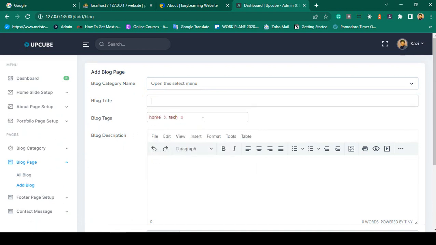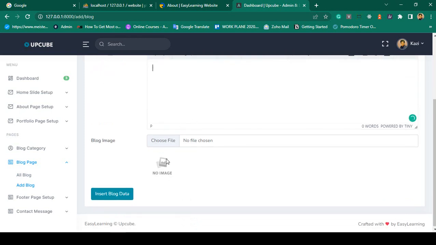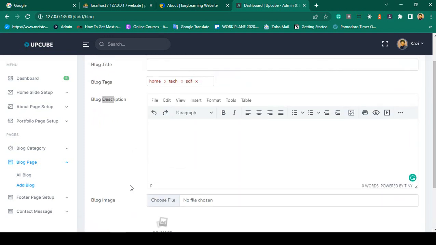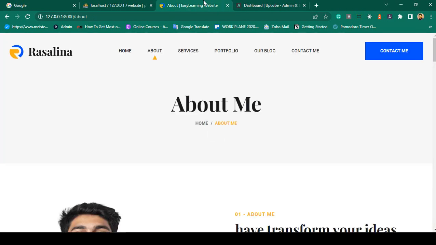For the blog title, you can add multiple tags as per your demand. There is a blog description, all the details, and also from here you can upload images. Okay, and then you can add the blog data. Then the blog data will be inserted, and it should be displayed in our all blogs.